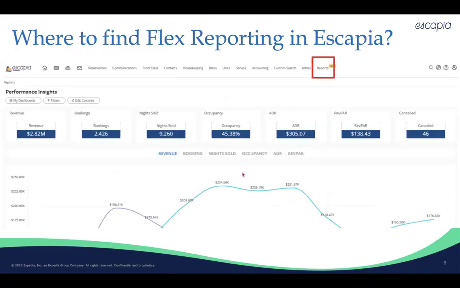Now, where to find Flex Reporting in Escapia? In Escapia, you may have noticed almost 2 months ago now that a new tab called Reports appeared for you with that nice new icon on it. In order to navigate to Flex Reporting, you're simply going to click that option. There is no drop down or anything like that. It'll take you right to the module. You'll notice that it'll always default to Performance Insights, which is what you're seeing here in the example. But there is another option of information that you can get here, and we'll go over that.